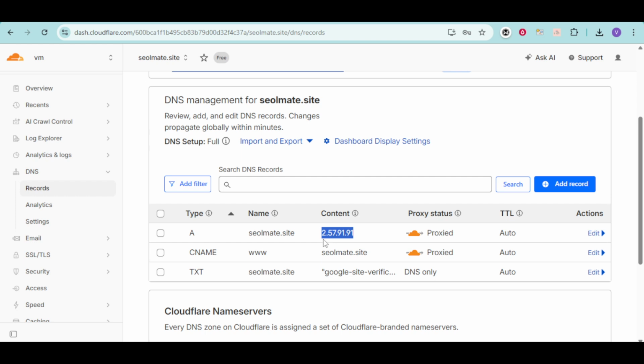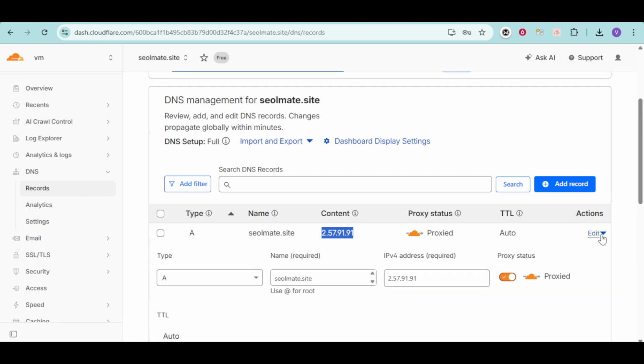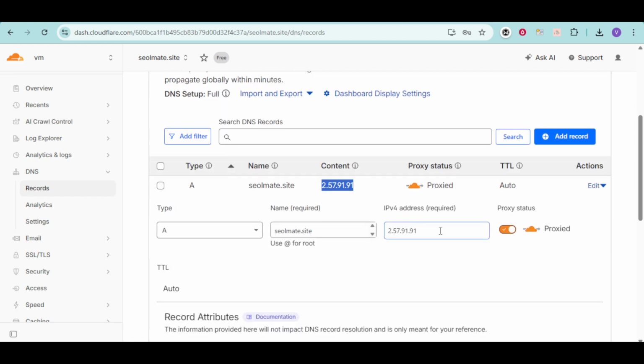On the right-hand side of each A record, you'll see an edit option. Click Edit for the A record you want to change. This will open up a small panel or row where you can modify the details of that record. Look for the field labeled Content. This is where the current IPv4 address is stored.